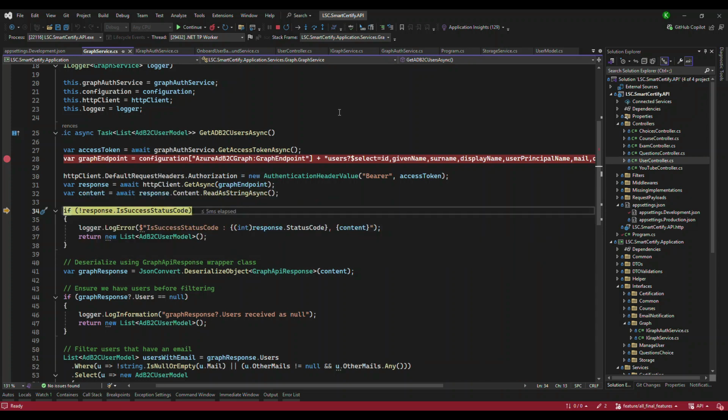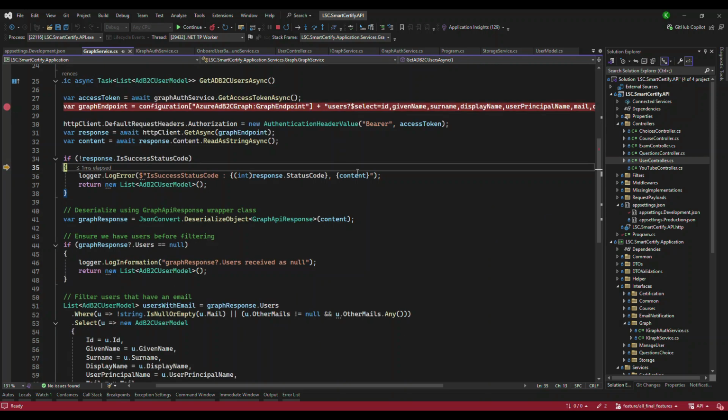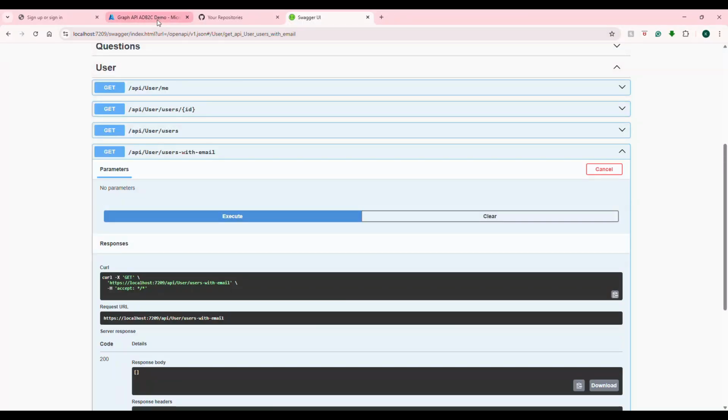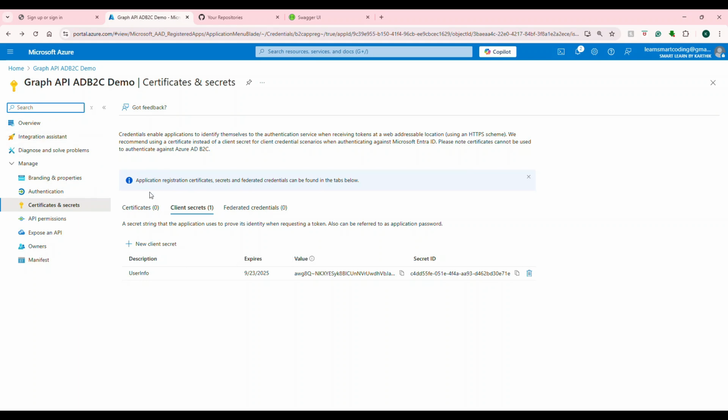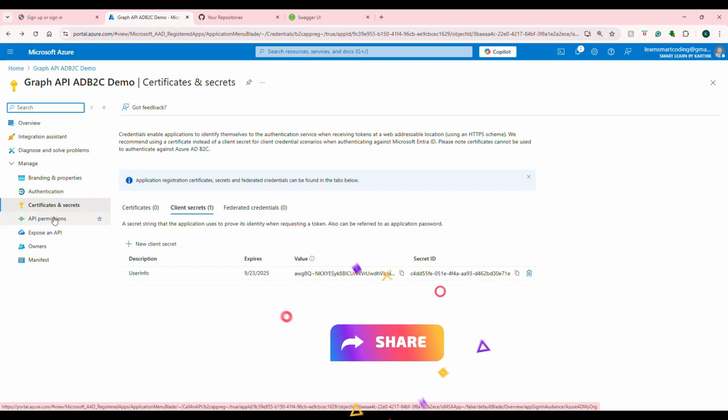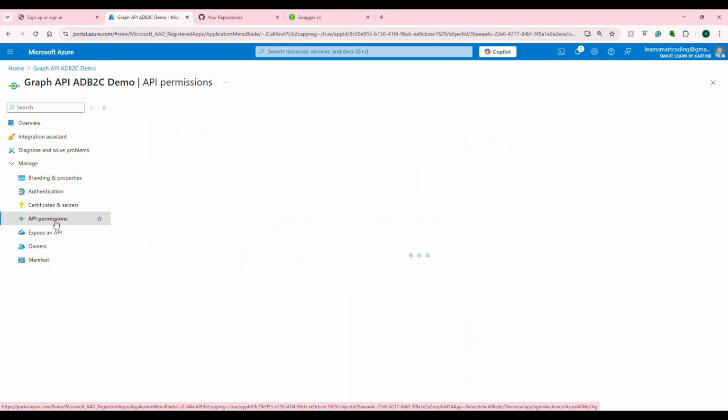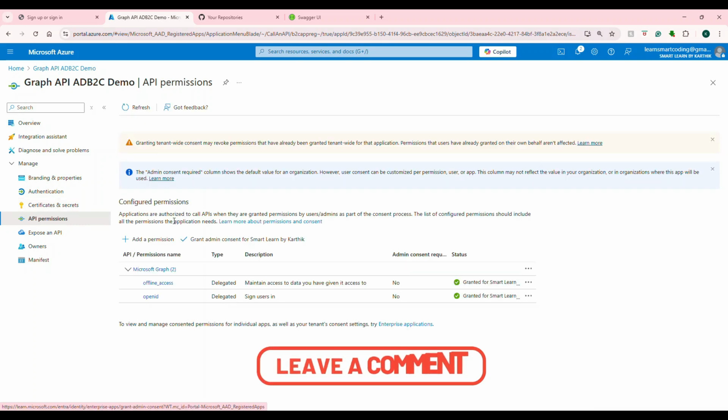So let's go inside and see what the content is. See, it clearly says insufficient privilege to complete the operation. What am I missing? So it's not just about the configuration that we did here. There is something important that we need to give. We are saying this application registration needs permission to access the users. In order to do so, go to API permissions, and this is the important piece.